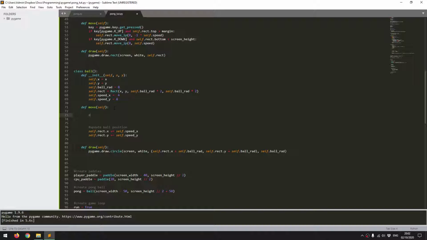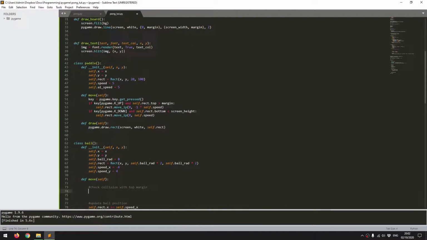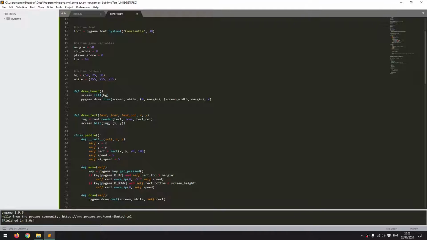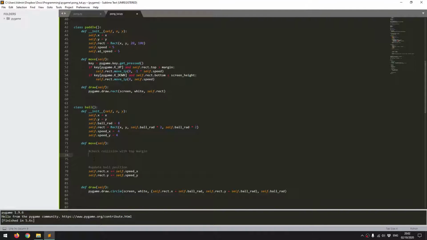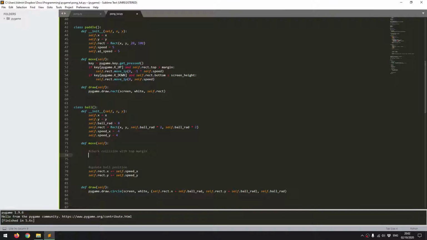So the first thing I want to do is look for collision with the top and the bottom of the screen. So I'll say check collision with top margin. Now I've already defined this margin variable in my variable definitions. So I know that that's 50 pixels from the top of the screen. So I'm just going to be looking for the top of my rectangle and ensuring, more or less as I did with this move function here, that it doesn't cross over that margin line.